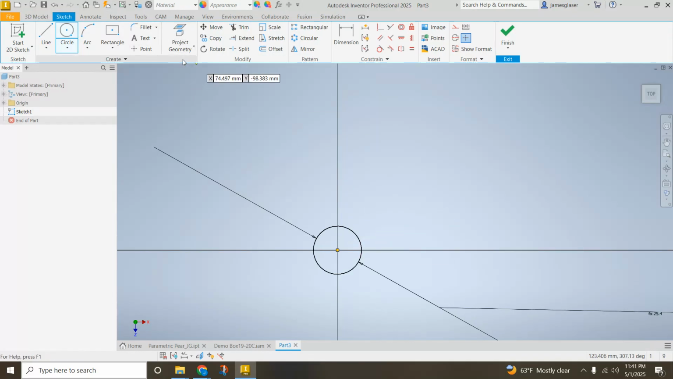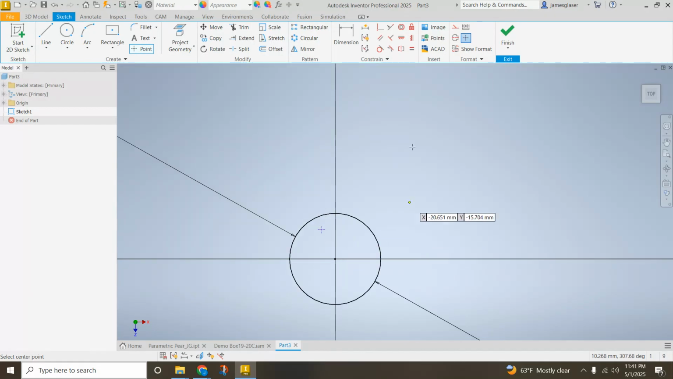So now I'm going to go ahead and put a point here. I don't want to drop it on this line because I want to build the constraint to hold that over top of the center. So I'm going to click this vertical constraint, click that line, click that center, and it brought the point over to where I want it to always be.